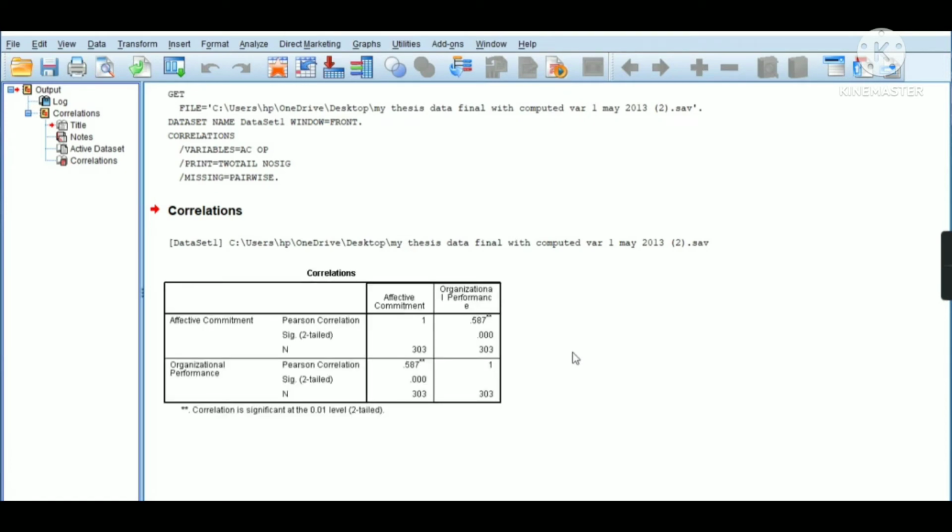So here you are with the final output. In this table you can see certain values. First of all, you can see this one which shows the perfect positive correlation between effective commitment against itself. So it has to be one, which is perfect positive correlation, which is possible only if a variable is tested for correlation against itself.